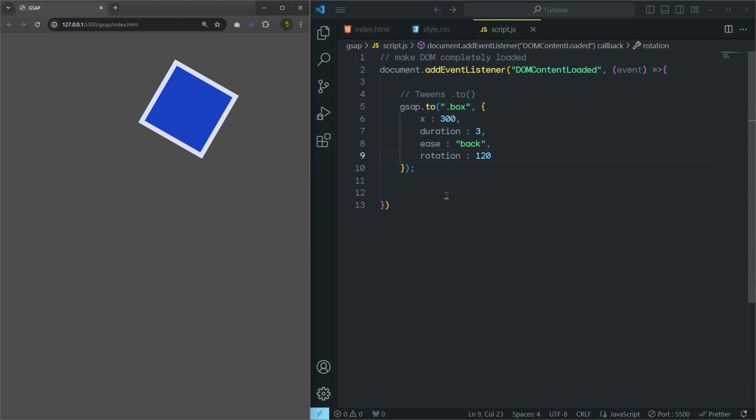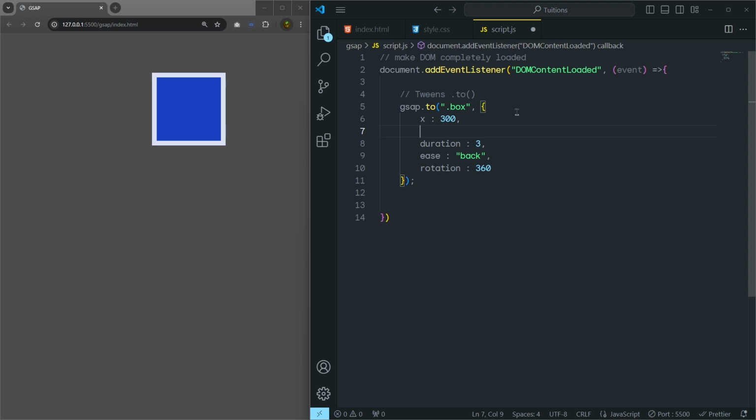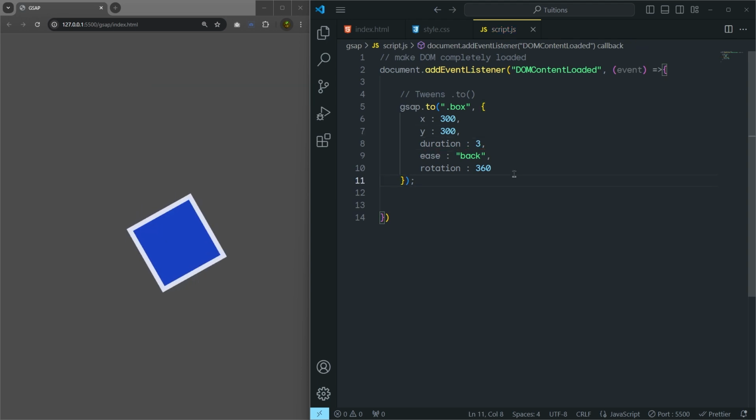GSAP isn't just limited to CSS properties or DOM objects. So feel free to get creative and experiment. You'll be amazed at how many things you can animate effortlessly with GSAP. You can rotate this 360 degrees as well. You can also add translate Y here. The alias of translate Y is just the y property. If we add here y 300, then this is going to move this box to the downside.